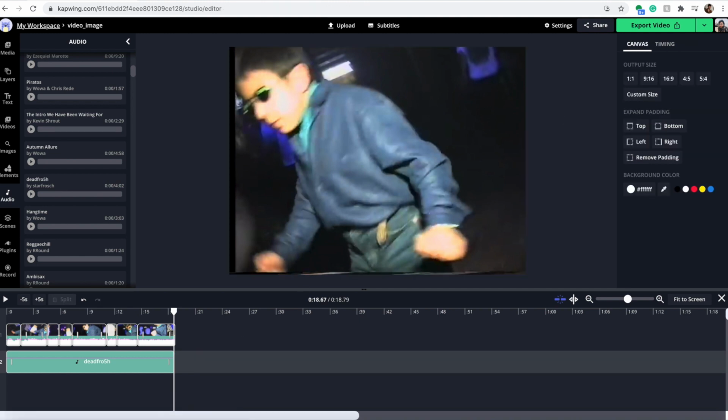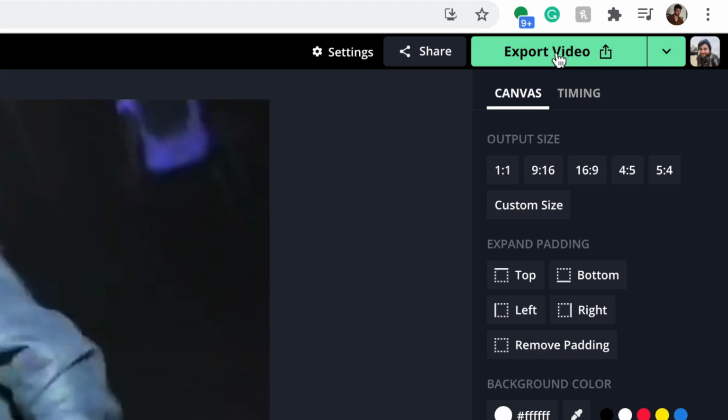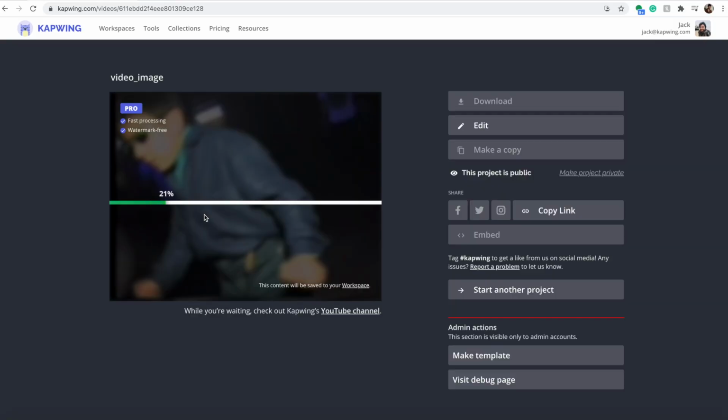When you're done with the video, you can click export video. As you can see, it is now processing, and when it's done, the download button will light up, and you can just click it and download it straight to your computer.